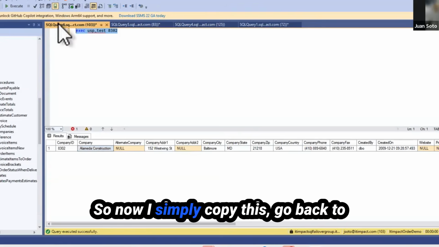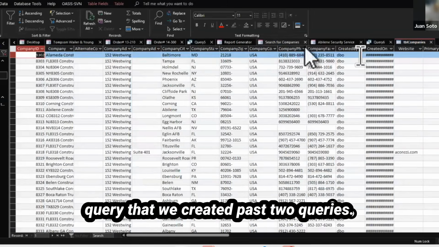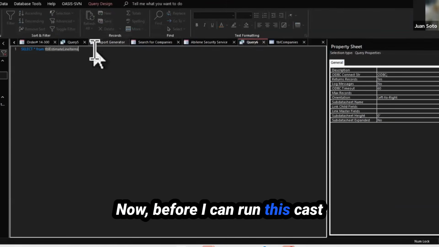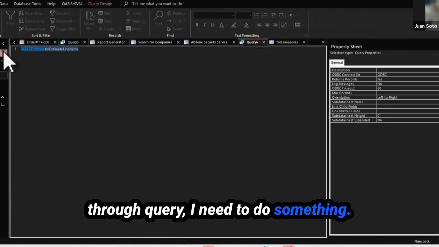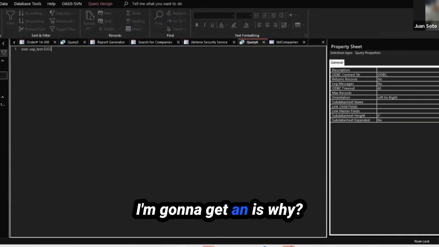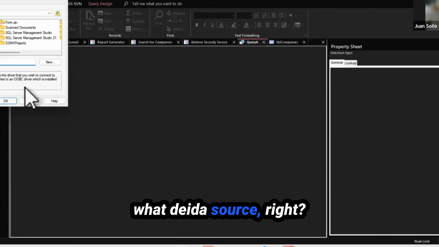So now I simply copy this, go back to Access, and we're going to bring up the pass-through query that we created. Now, before I can run this pass-through query, I need to do something, right? So here, exec USP test. When I try running this, I'm going to get an error message. Why? Because there's no connection string. It wants to know, okay, what data source, right?